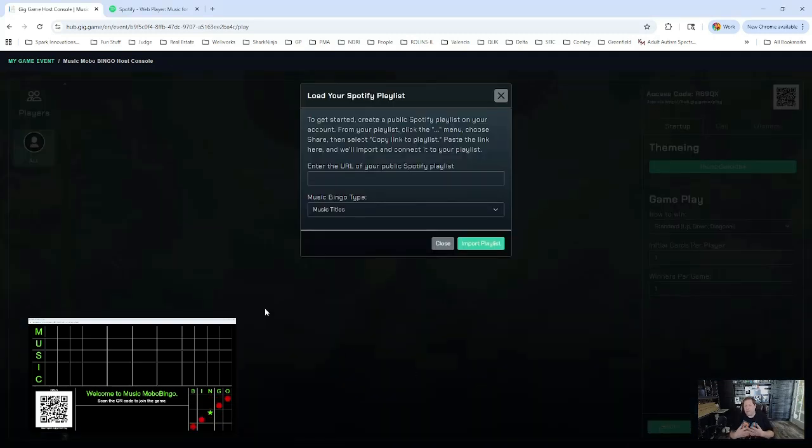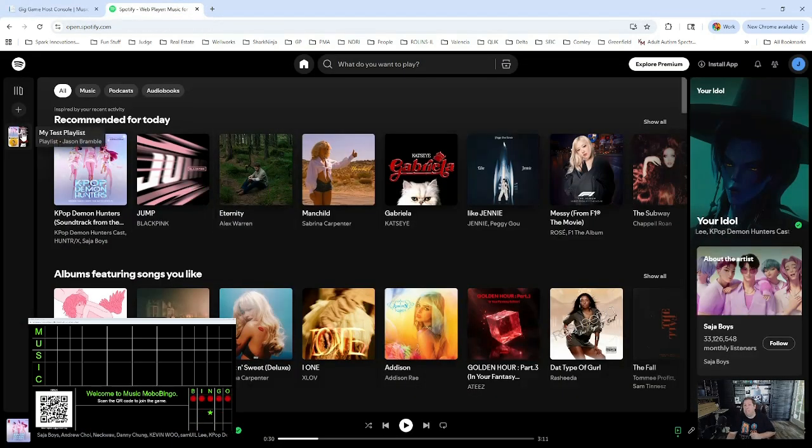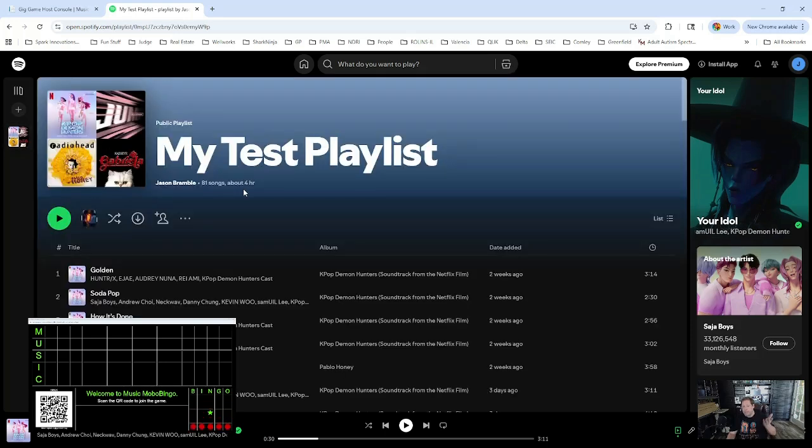And what it's saying is I need a Spotify playlist. Now, as I said, we don't actually host the music. It all works through Spotify. And with Spotify, you can create a free account for this. I'll just show you on my end. I have an account created, and I have a playlist set up called My Test Playlist. You can see I have a bunch of things already in here. This is just a public playlist.